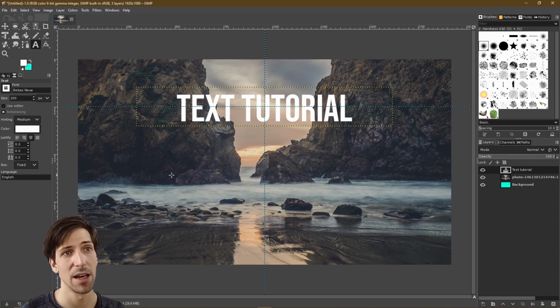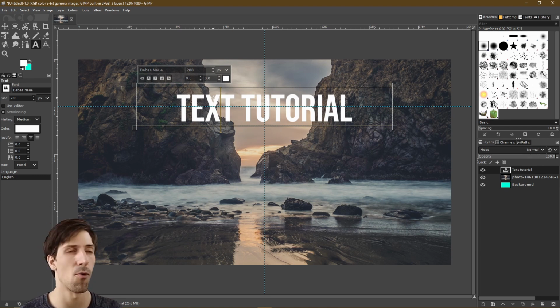So I did mention earlier that if you want to change how all of your text is going to look as you create new text elements, then you can do that over here in the text options. But if you use the text tool and you click on a box, either a new one or existing, then you can also change the settings for the text up here.